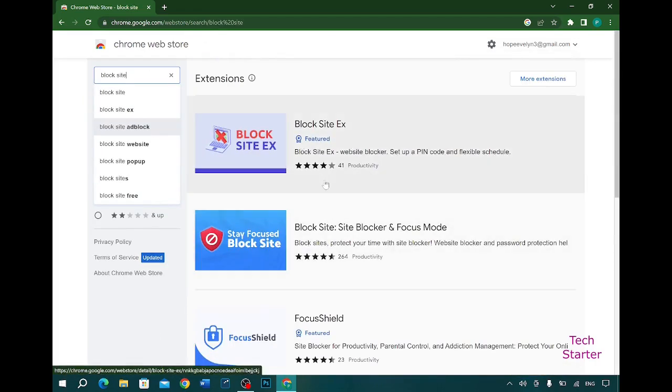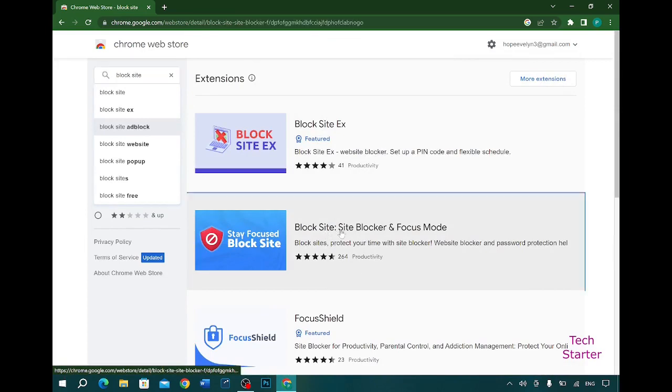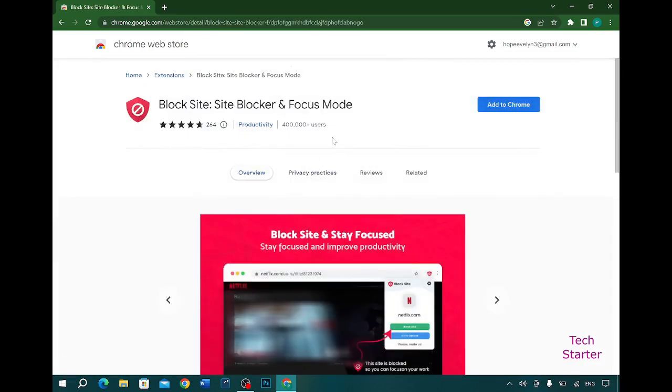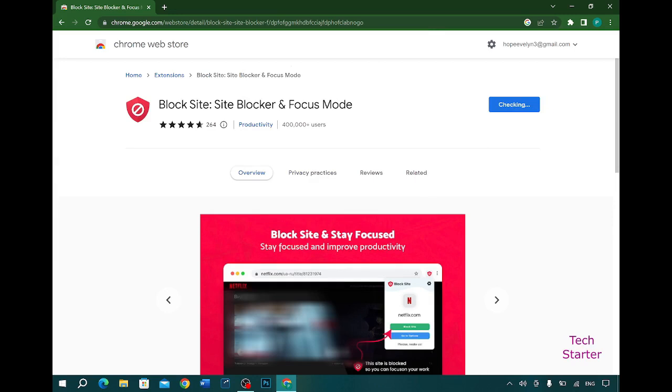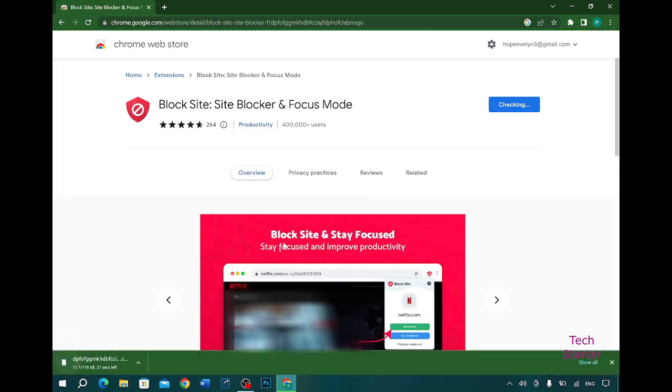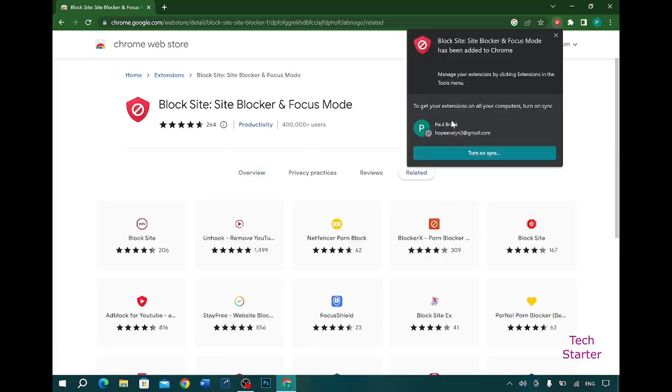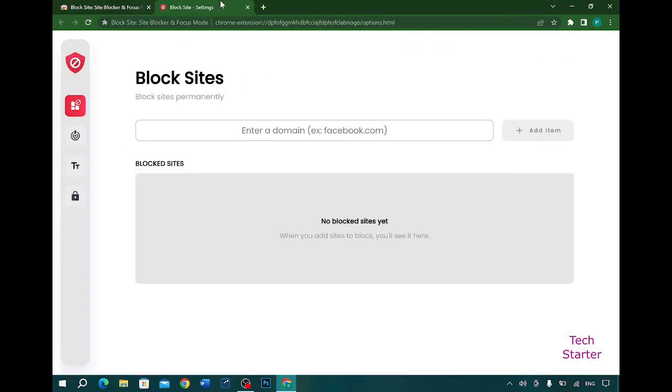I'll just download the highest rated one, right? So you have to simply click on add to Chrome, then add extension. And here you can see it is getting downloaded. Add it to Chrome. Right now you can see the website blocker is up and running.